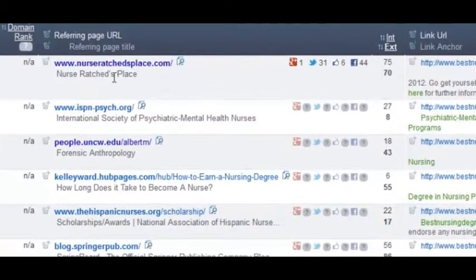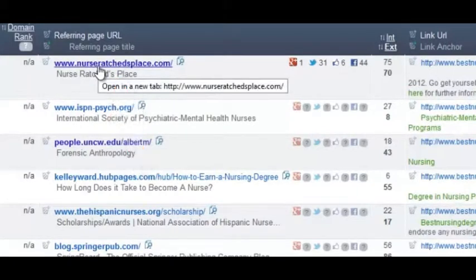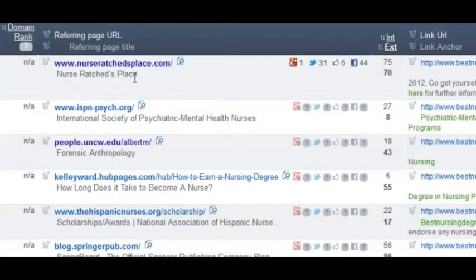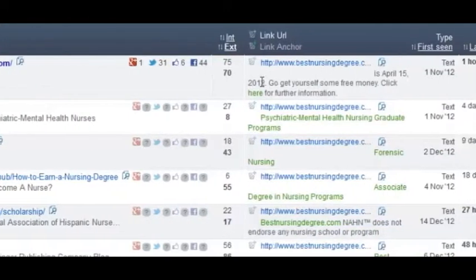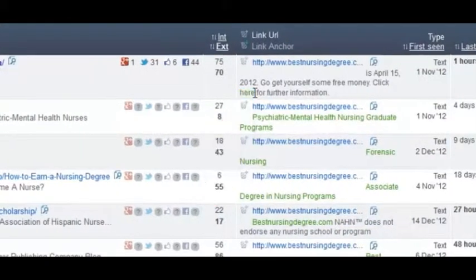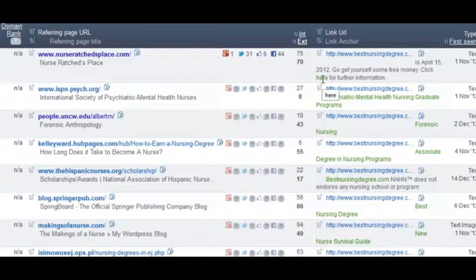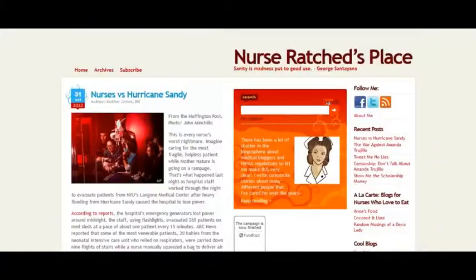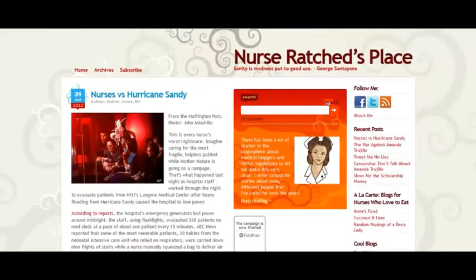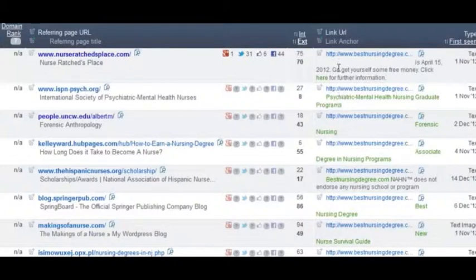So the first one is from a site called nurseratchedsplace.com, and the quickest way to find the actual link on a page is to look here in this green area, and any green text is actually the anchor text. So what we want to do here is look for this on the page, because a lot of times you'll reverse engineer, but when you get to the page there's 1,000 links, and how do you find the one you want to reverse engineer? The fastest way to go through this is to look for the anchor text and the text surrounding it, and you can go right to that link and see why they're linking to that particular site.